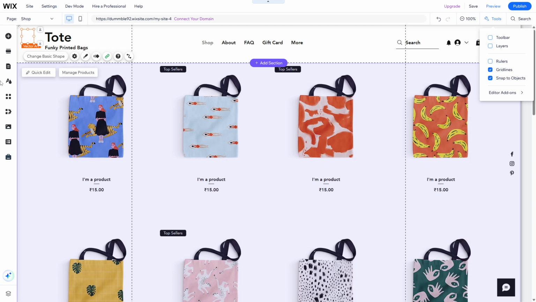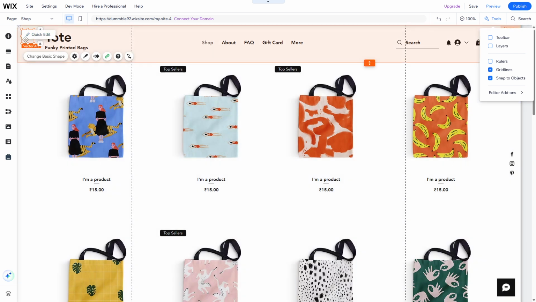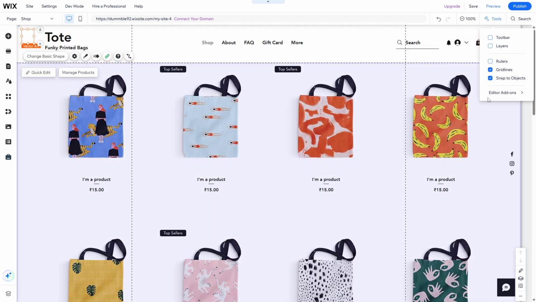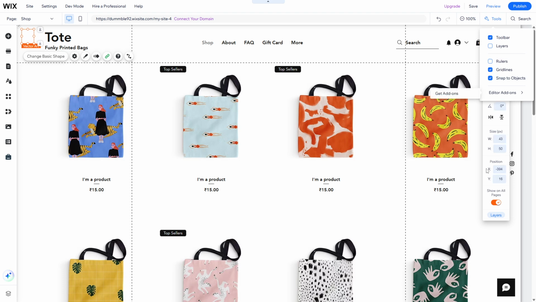Simply select your element again, and as you gaze over to the right-hand side, you'll see that same Show on All Pages toggle located on this toolbar. By clicking it here, you achieve the same result without needing to right-click. And there you have it.